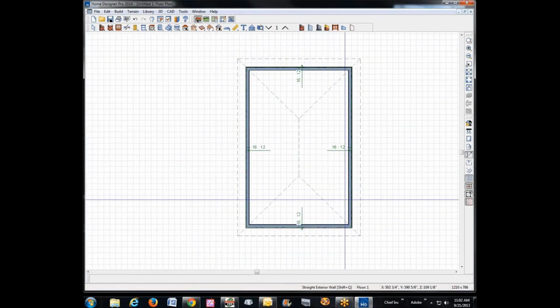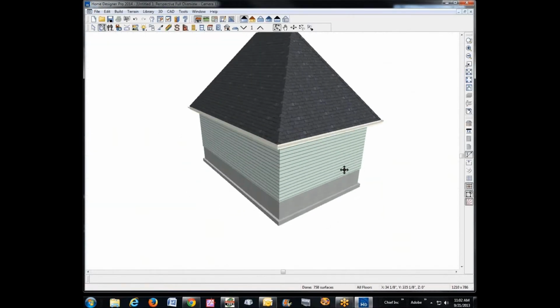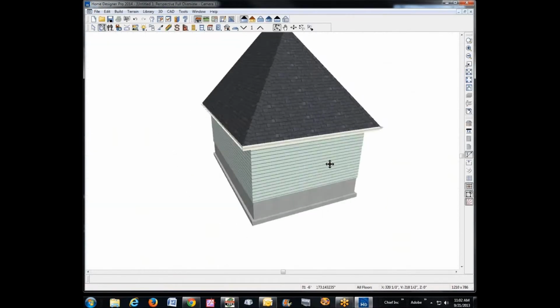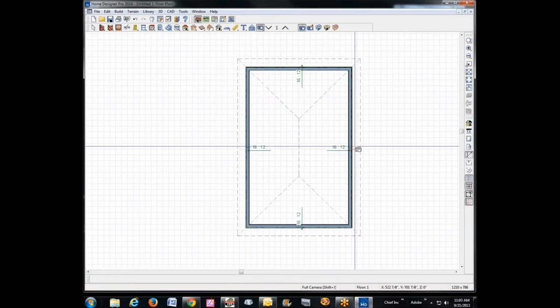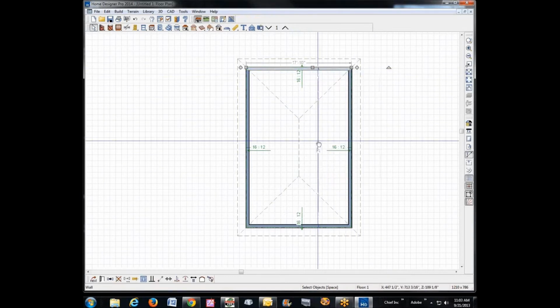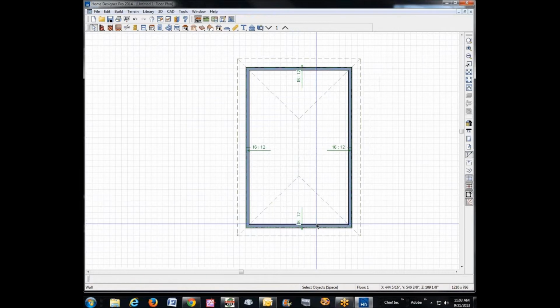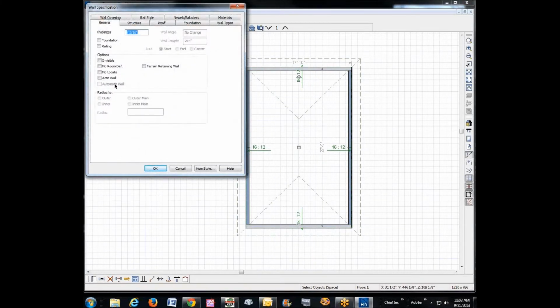Yeah, it's all 16-12. Let's just take a look at this as it is, out of the box. Yeah, goofy looking. Now, to get to the kind of look I want, I want this wall, and hit the shift key and select this wall. These both need to be gables for what I'm going to demonstrate.